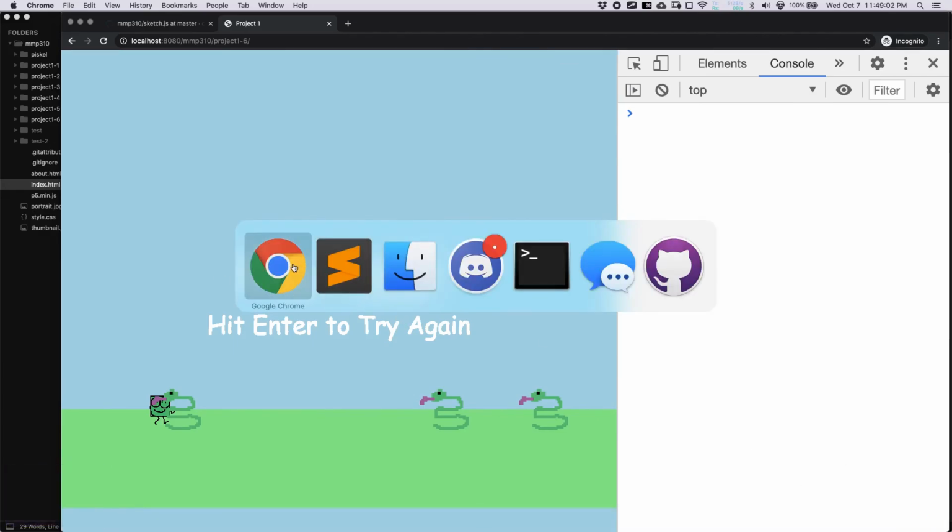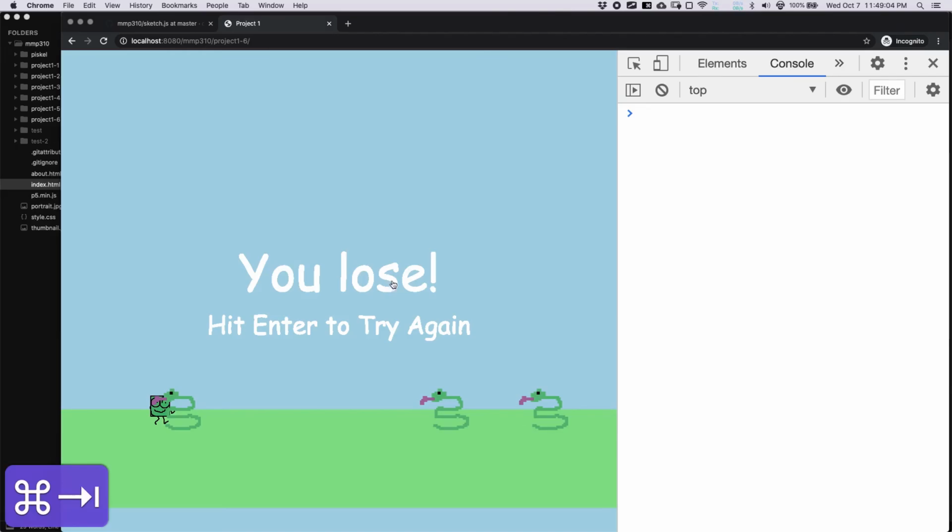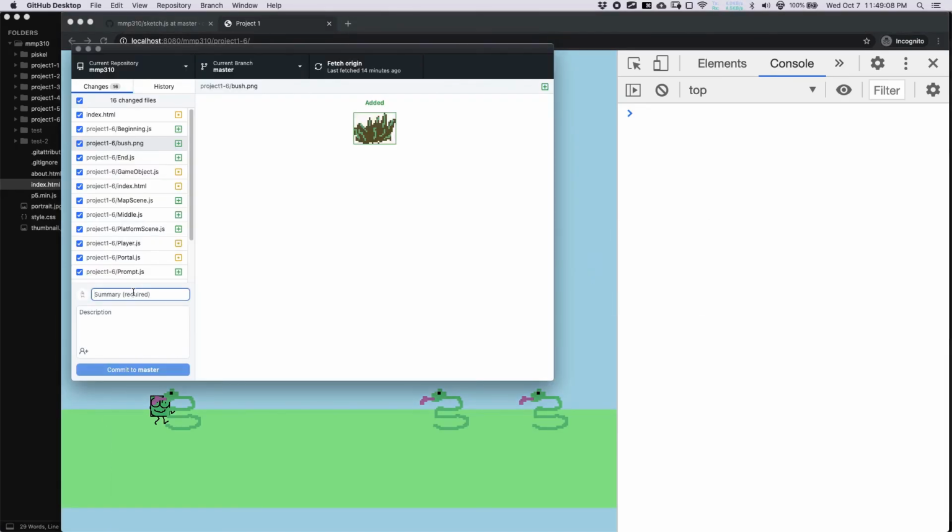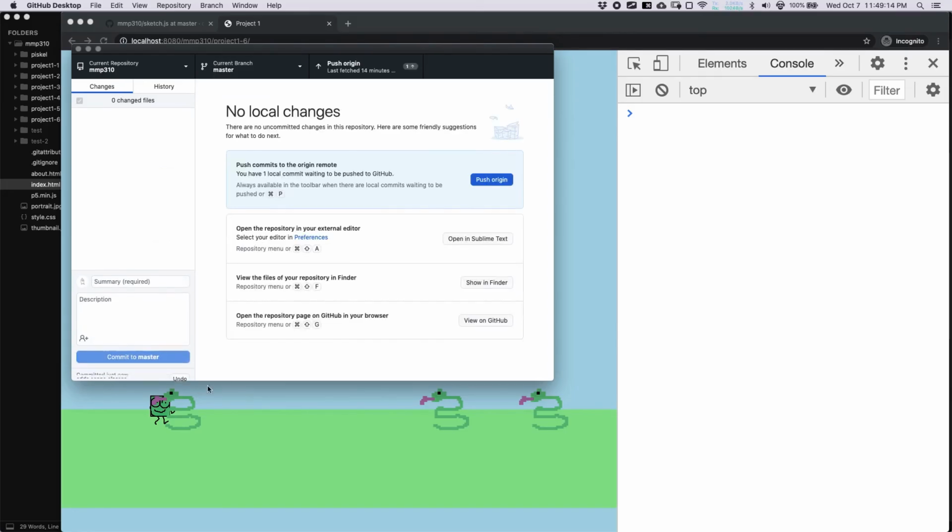So let's finish this out. I'm going to go to GitHub and say "adds scene classes," and commit to master and push to origin.